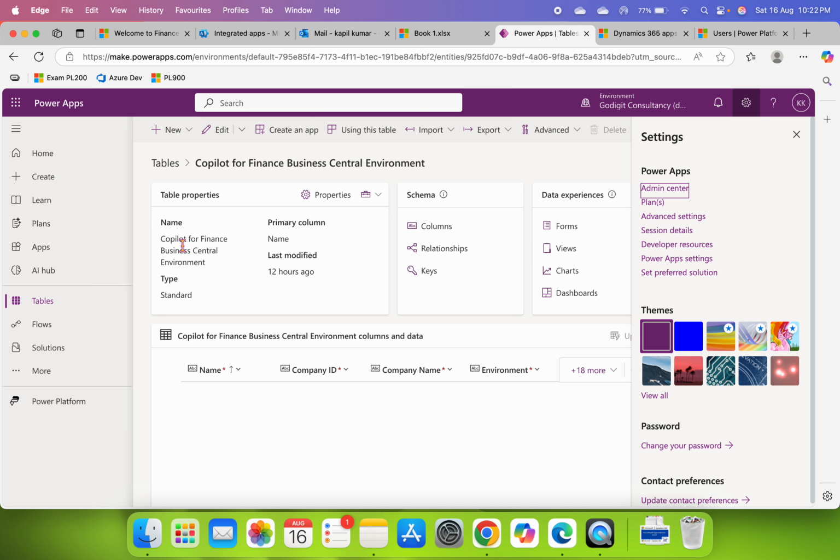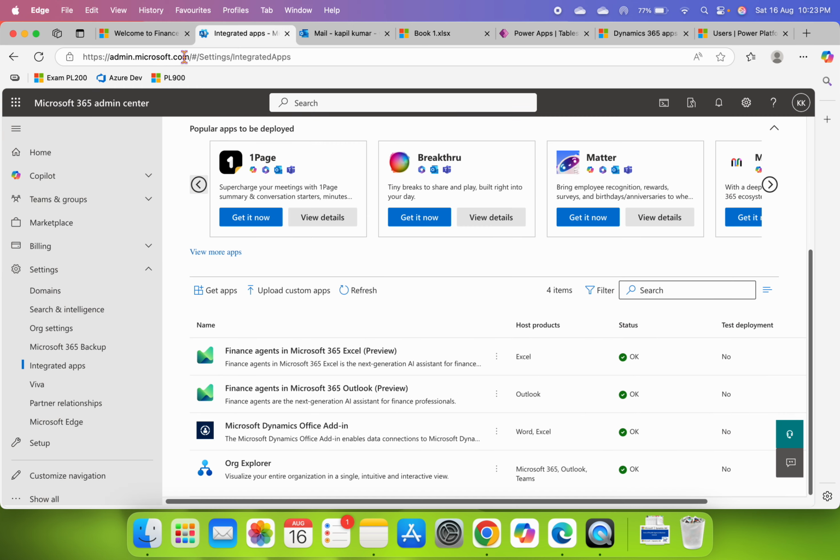Now the second step is that if you want to install the finance agent at the organization level, not at the user level, then you can go to the 365 admin center, and under this settings section go to Integrated apps, and here you have to click on this button called Get apps.